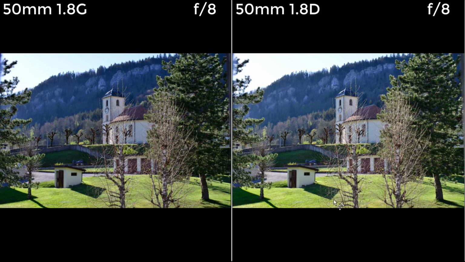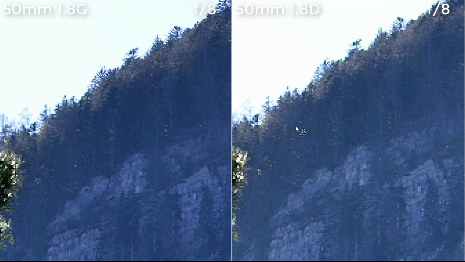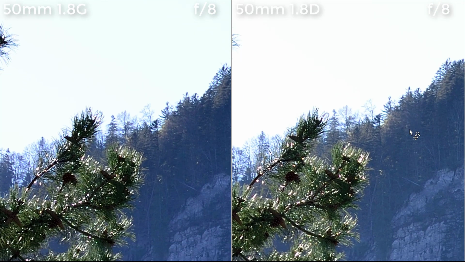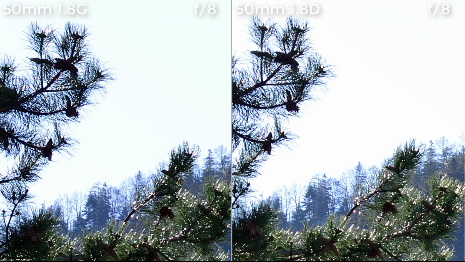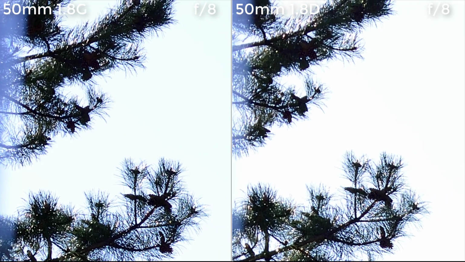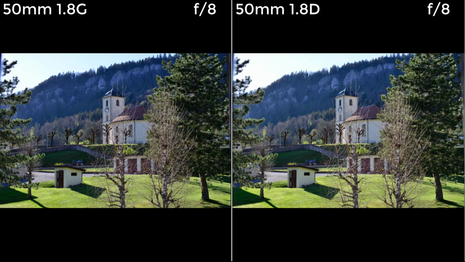Let's go to f8 just for the sake of completeness, but I don't think I will go further, because as you can see, the images have become almost identical. Here you see f8, even on the corner here, the images are actually identical.